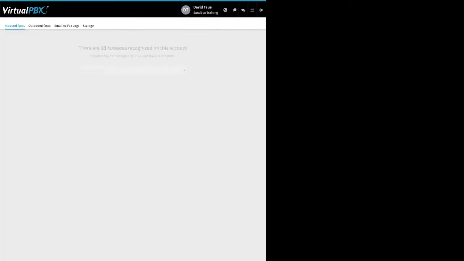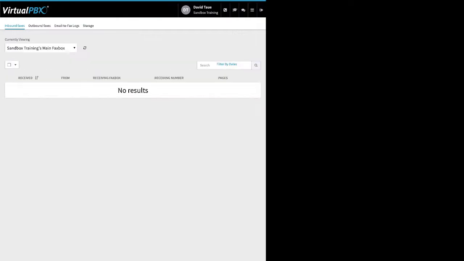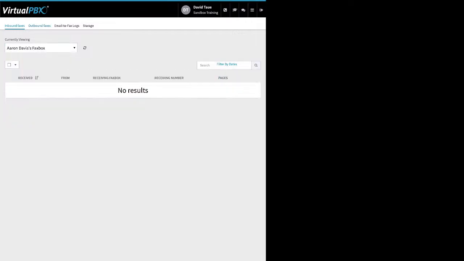Faxes, this takes you to your fax manager. So you have the inbound fax tab. You can get to any fax box on the account. The inbound fax, basically you can see the faxes that came into this account. Looks like we haven't had any recent faxes come in.